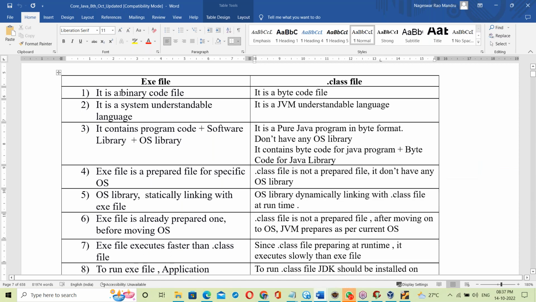Okay, so the exe file is a binary code file and it contains the OS library. The exe file is a binary code file. The dot class file is a byte code file. Yes, the exe file links with the OS library, but the dot class file doesn't have an OS library. Next, the exe file uses static linking. The dot class file uses dynamic linking. That's it here.